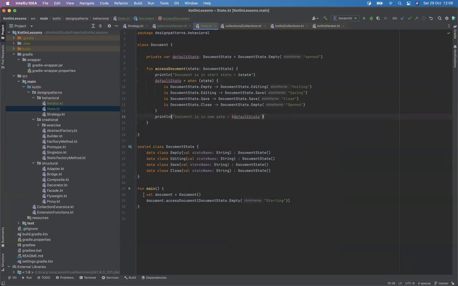Okay, so I'll put the prints here. As we start, when the user comes in, we're checking what state the document is in at the start. And then if he's in that state, we have moved accordingly. And then we're checking what it is now in.